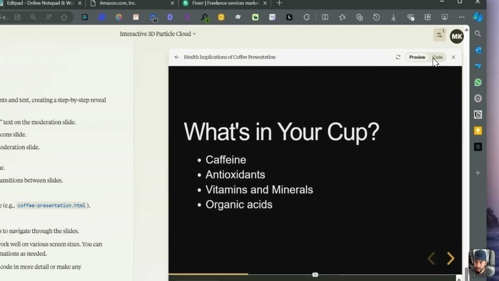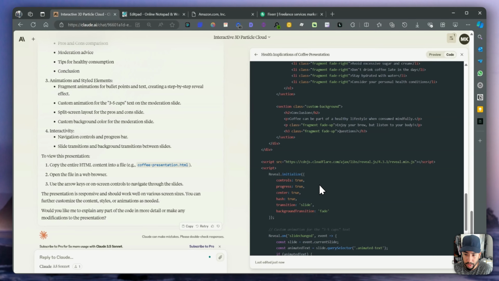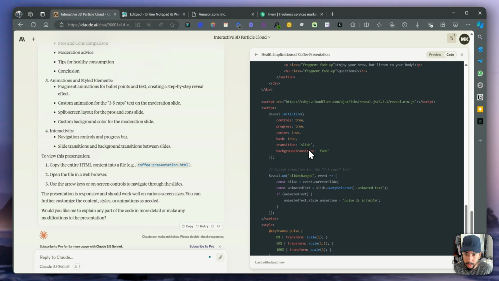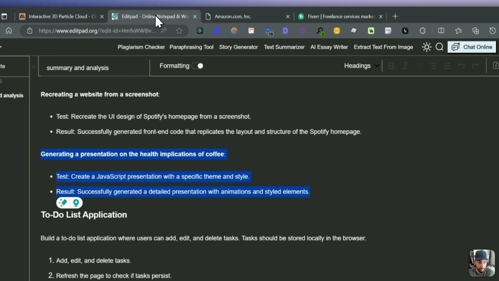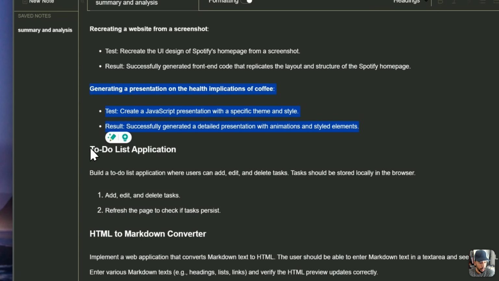I want to see the code again. I just want to see that in the script it pulled in a library, reveal.js and Ajax. Yeah, this is pretty crazy. Let's go to the next one. I wonder if we can do something.